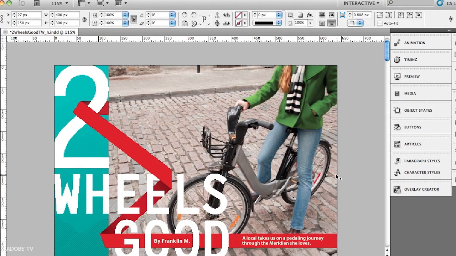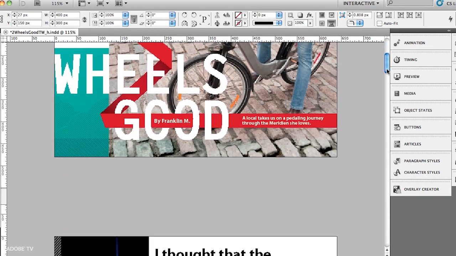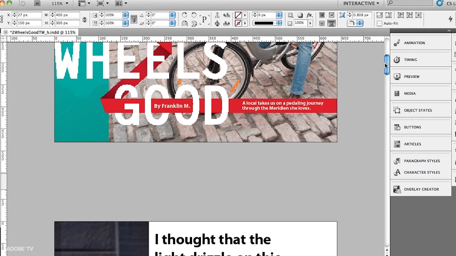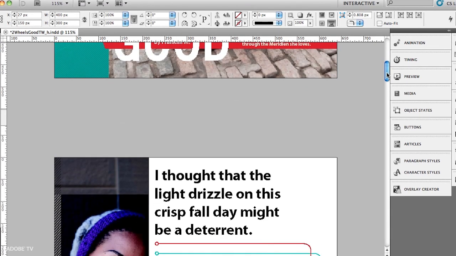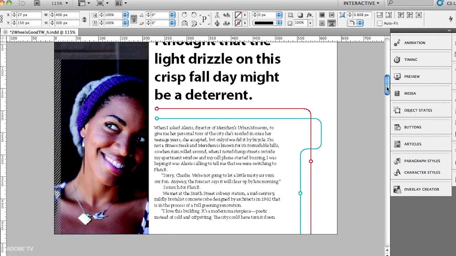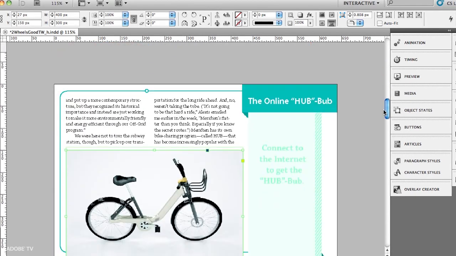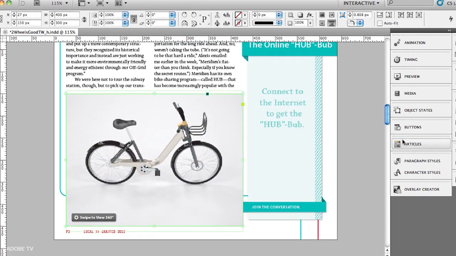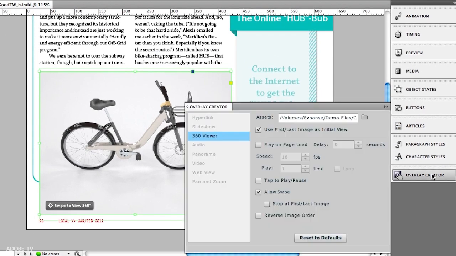So let's start with an InDesign document that I have open here. I'm going to go ahead and scroll through it, and as you might notice, I'm in my interactive workspace. Of course, the interactive workspace is not new to CS5.5, but there is one important new addition, and that is the Overlay Creator. With the Overlay Creator, we can take objects that are seemingly static on the page, and we can turn those into interactive objects for tablet devices.